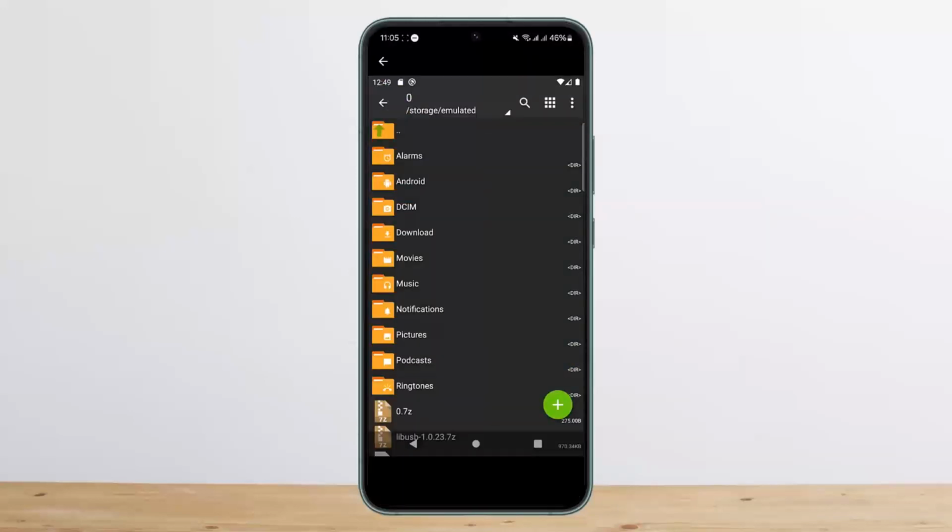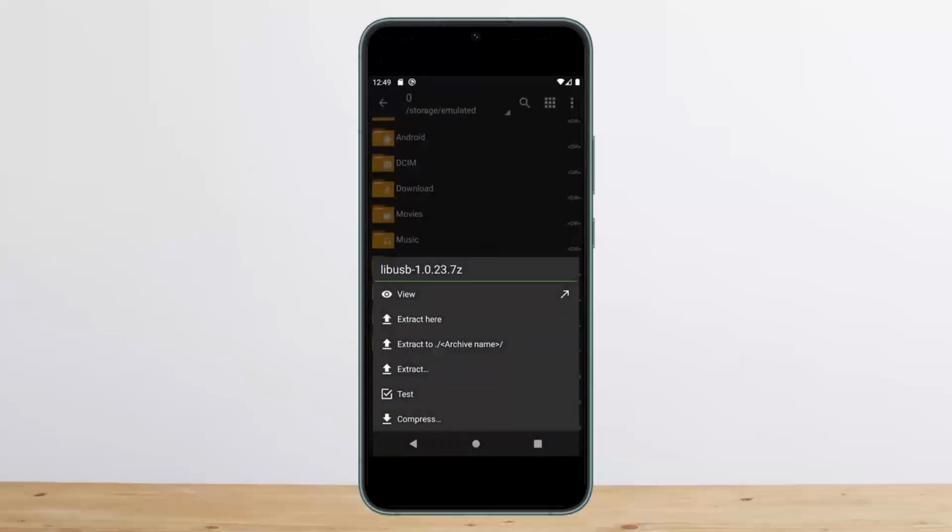Suppose you'll get an interface like this. Go into the folder that you downloaded the zip file to, and then tap on that particular zip file, and you'll get the options. You'll get view, extract here, and extract to. Simply tap on extract here and it'll get extracted to the current folder that you are on.